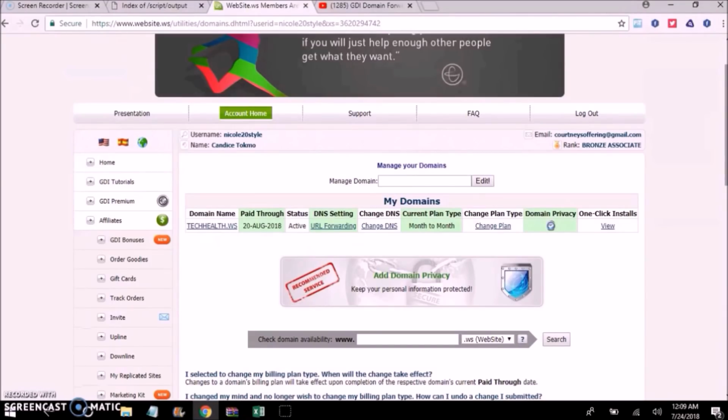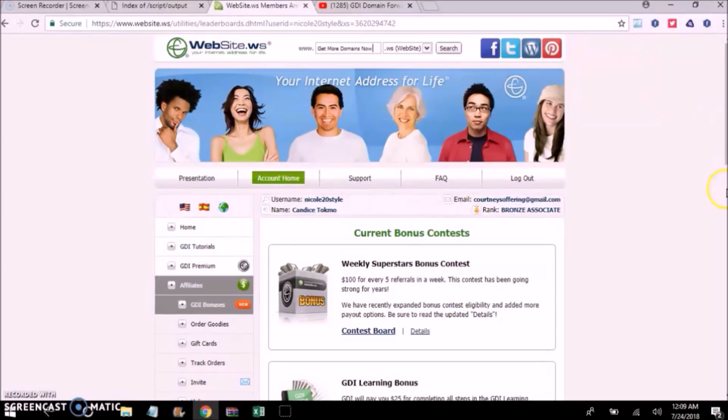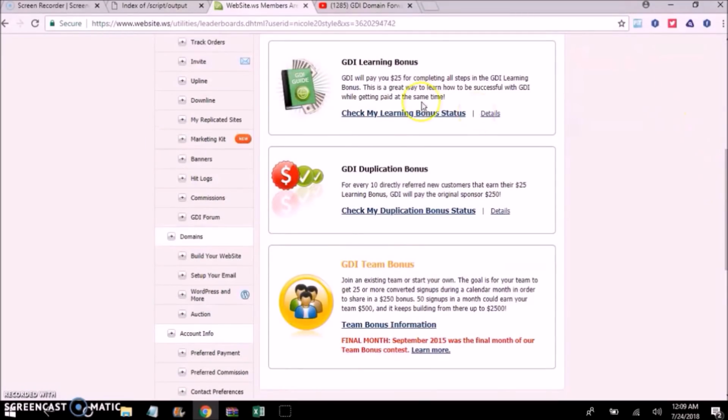So once you have completed that, the next thing you want to do is click on GDI Bonuses. And you want to scroll all the way down until you see something that says GDI Learning Bonus. And you want to complete this immediately because you earn $25 and there's a time frame for when you can complete it.